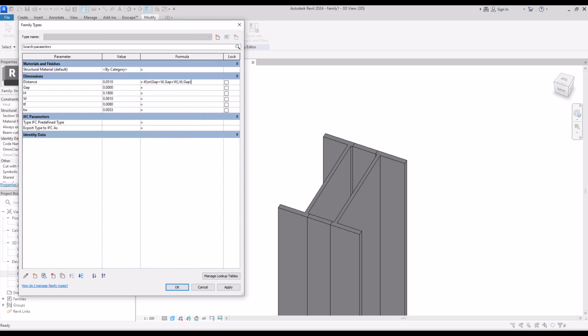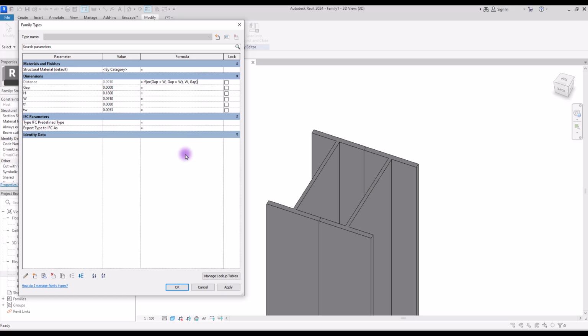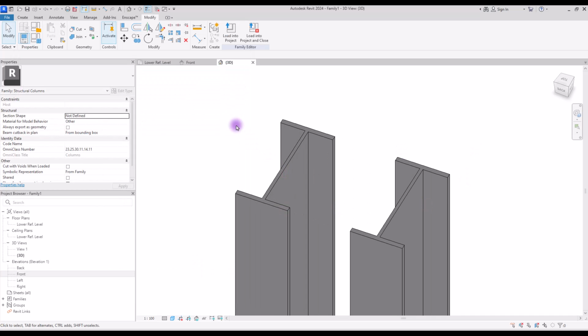Now let's see if it's working. Apply, and it works perfectly. So now if we use something smaller than this number for gap, let's say 5 centimeter, this distance will become exactly equal to W. But if we use something more than this number, let's say 20 centimeter, it will become exactly the same as gap. Apply and finish. Now how can we turn it into a triple IPE?